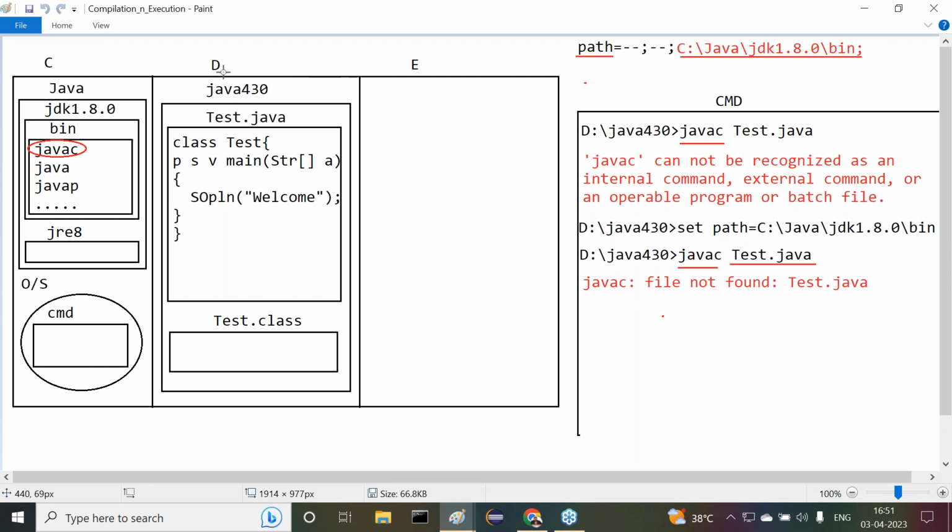That is their d:/Java 430 location. Their compiler will search for the tester.java file. In the case if tester.java is not available in the current location, there we get this message like javac: file not found: tester.java.